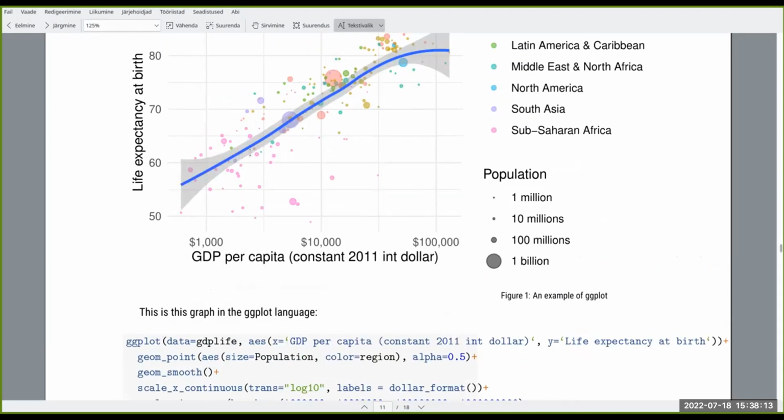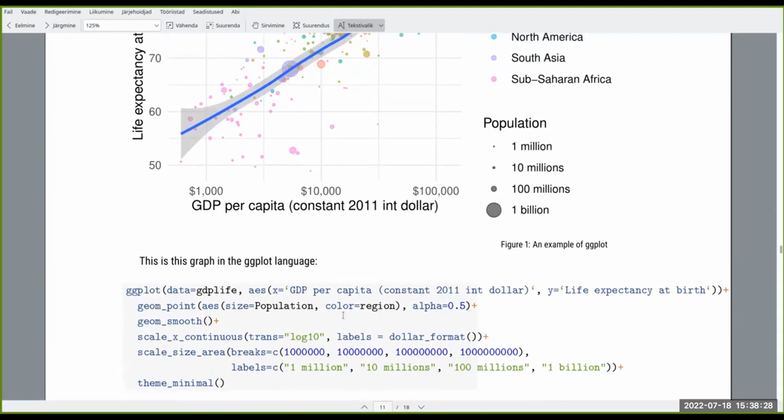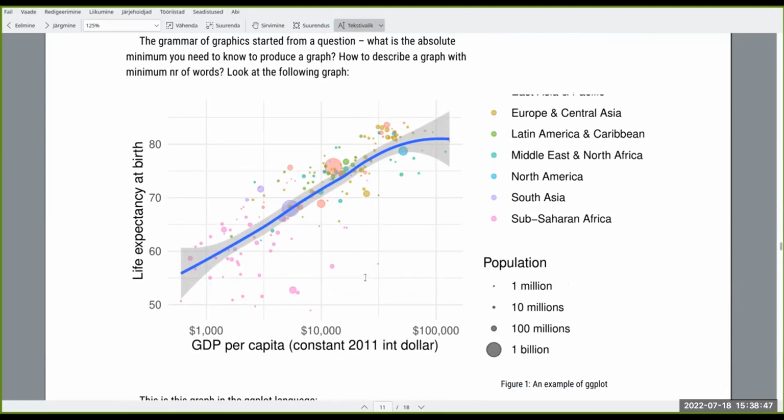Geom smooth is just this blue line here, which gives you an understanding of what the expected life expectancy is at every GDP per capita level. And then the rest of it makes it a little bit trickier. So scale X continuous makes the X scale a log scale. You see 1,000, 10,000, 100,000, it's a logarithmic scale. Make labels in dollar format so that the dollar sign is here, and stuff like this. The rest of it just makes it a little bit tricky. And now we are going to look at how to create this kind of graph.